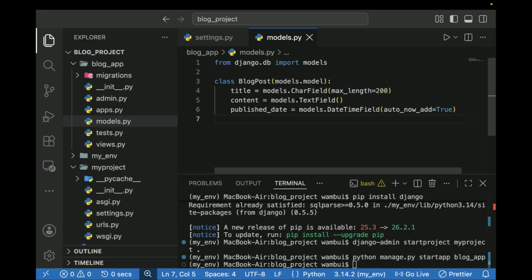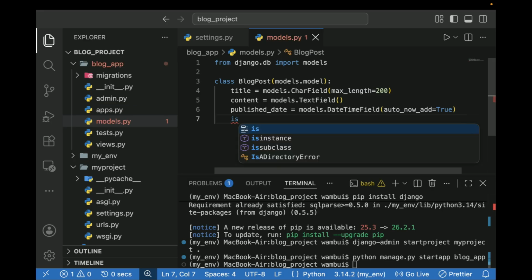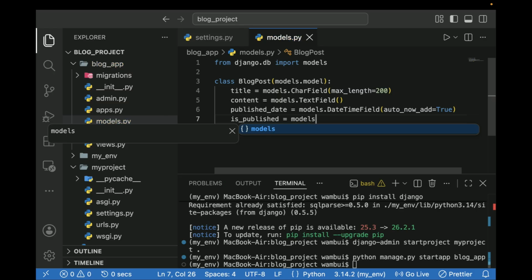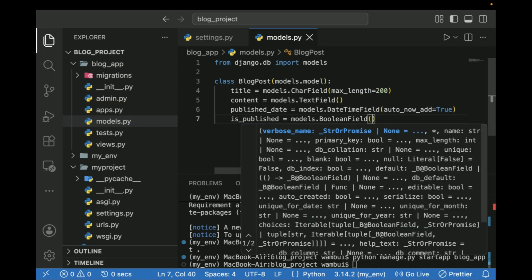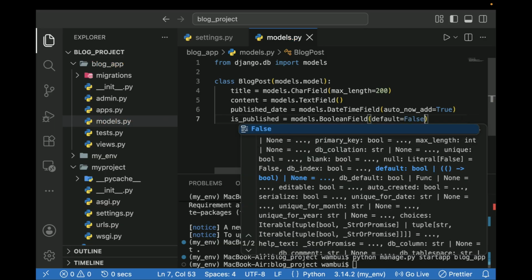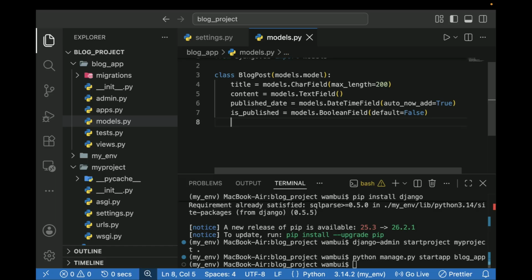Then the other one is is_published. So is_published is just going to confirm whether that blog is supposed to be published. It is going to be a Boolean field. So we're going to have models.BooleanField, and then we're going to have a default here. If you don't define whether it is published, the default is going to be False. So you can create and it will always be false by default. If you don't check it, then it will remain unchecked.